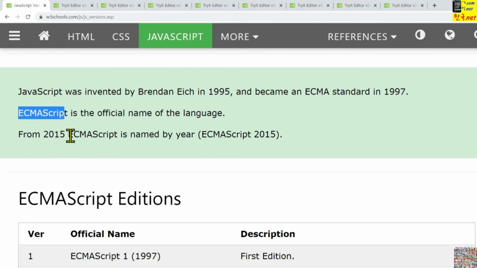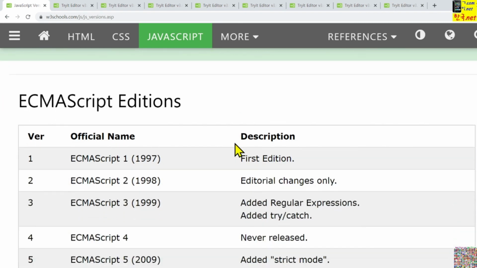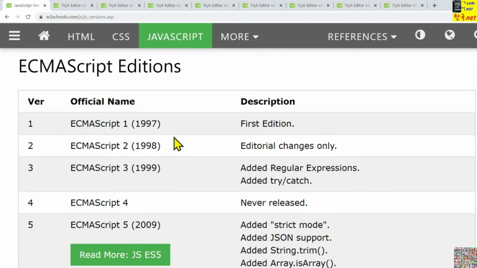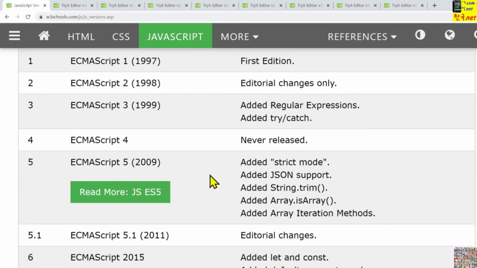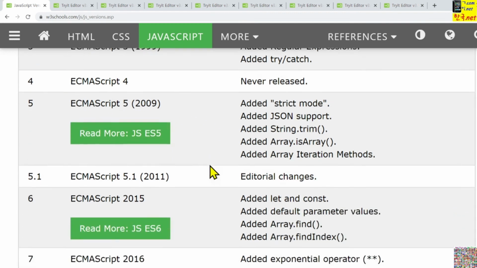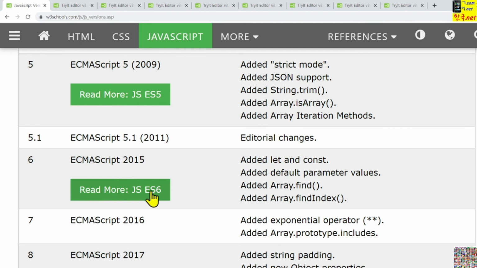ES5 was introduced in the year 2009, and ECMAScript 6, ES6, was introduced in the year 2015. That is called ES6. Like this. You can refer to this just for reference. Here, JavaScript ECMAScript 6 has the same name, ECMAScript 2015.